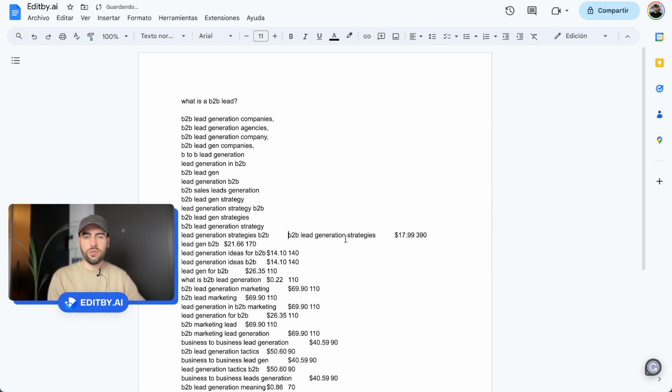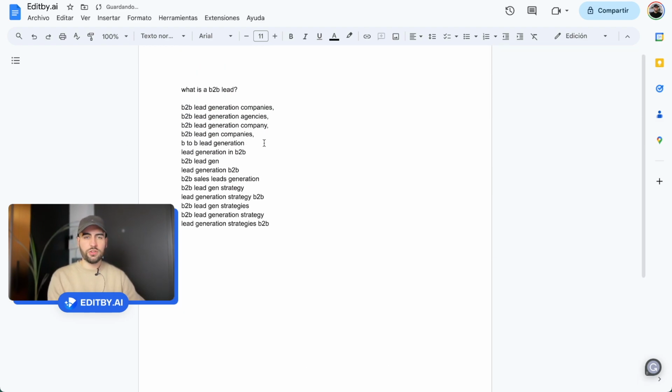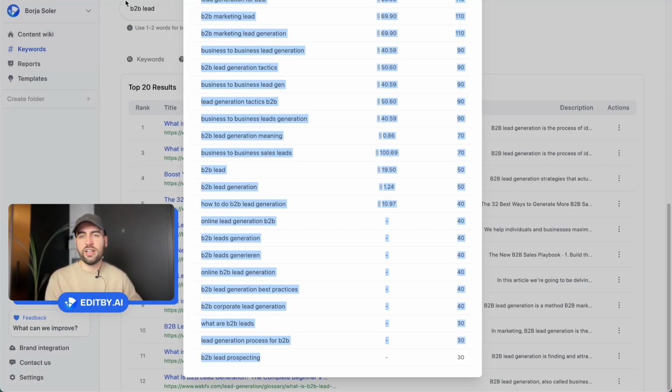Let me show you how I can create content for these keywords. I'm just going to leave these ones. We need to separate every keyword with a comma when we create the content with Editby, so I'm just going to add the commas after each keyword. Here, here, here. Perfect. I'm going to copy the title, What is a B2B lead? Because I want to create content that answers this question.